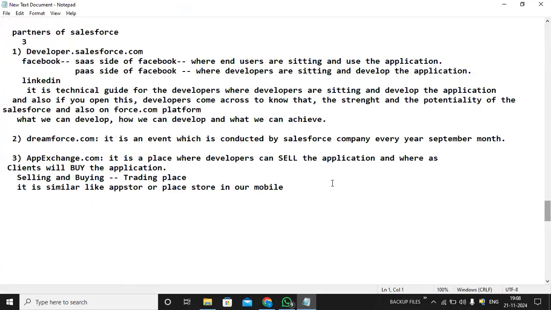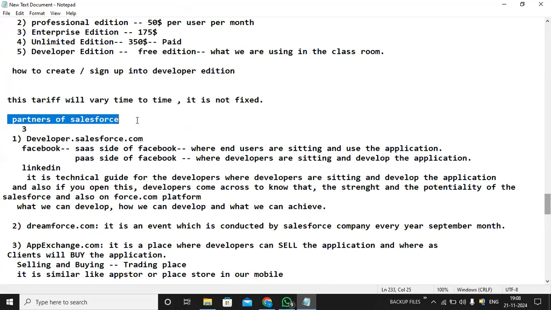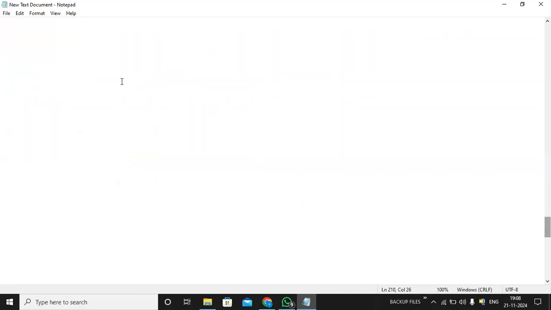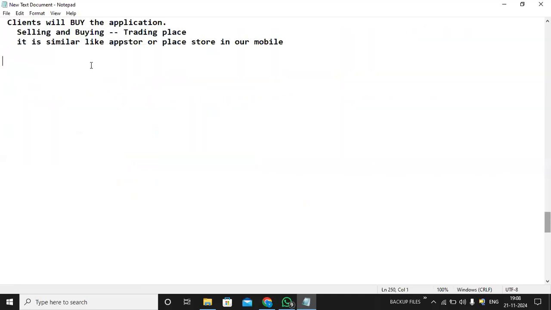So yesterday we were discussing partners of Salesforce and editions of Salesforce, right? And now I'm going to discuss today the environments of Salesforce.